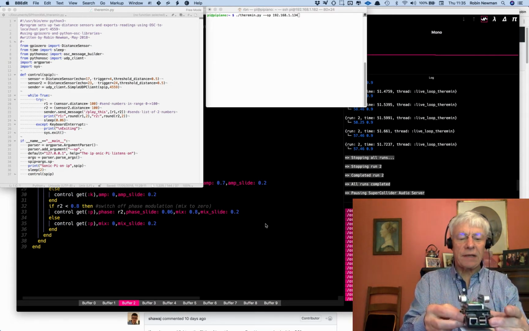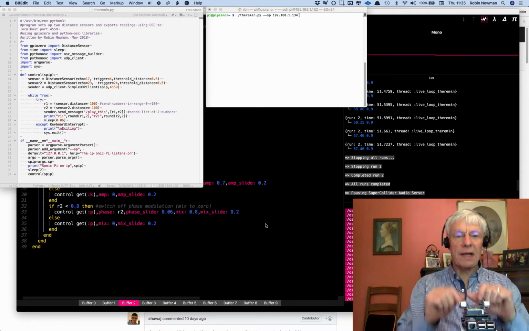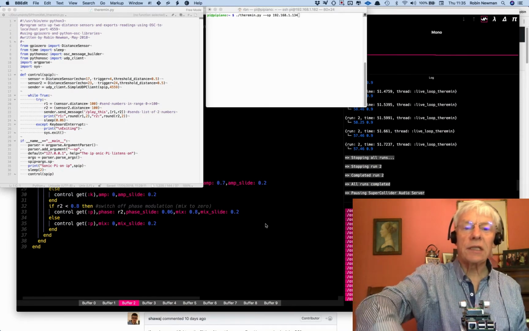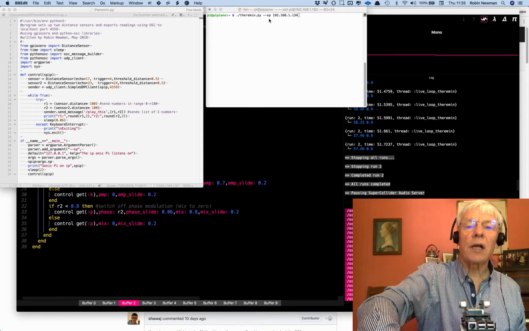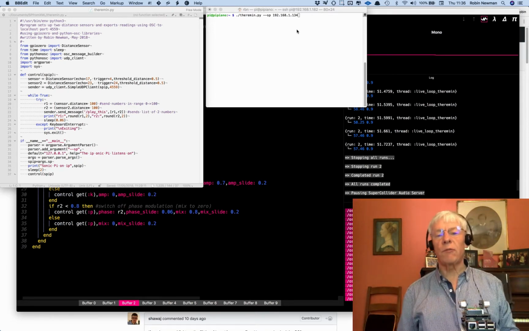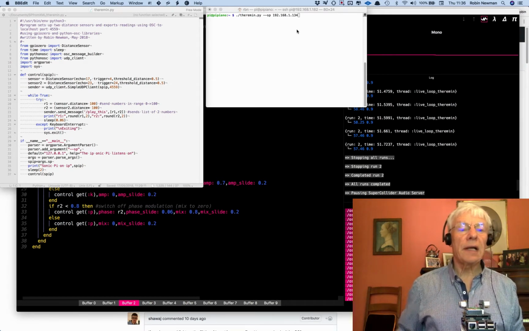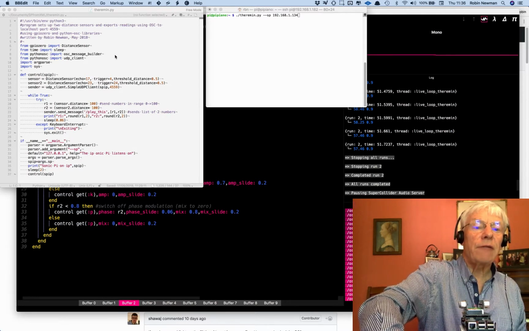Now on the screen, if I just put that down a minute, you can see the code which is running on the Pi here. I'm just about to start it in this terminal window. The program's called theremin.py, and it's got one argument, --sp, which is fed 192.168.1.134, and that is the IP address of my Mac, which is running Sonic Pi. And the code that it is running is on the left here.